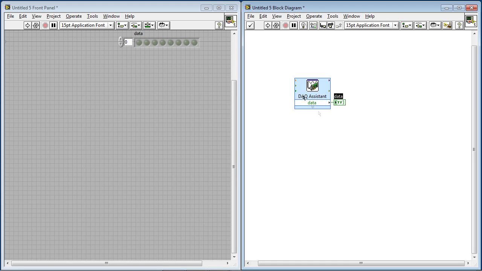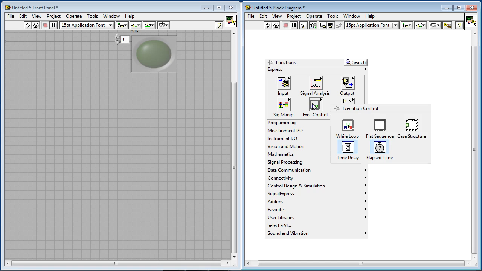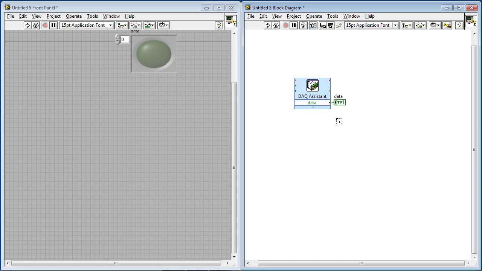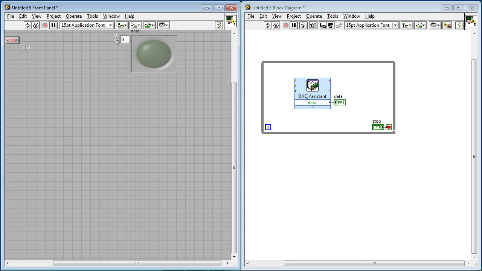So I'll say I want to create an indicator. And then I just want the first line on that port, so I'll select that. And then the last thing I want to do is put this code into a while loop such that it executes continuously until I tell the program to stop. So I'll again right-click and say Execution Control, while loop, and drag this around the code that I want to repeat. You'll see that a stop button has automatically been placed on our front panel, so I'll just move that over.